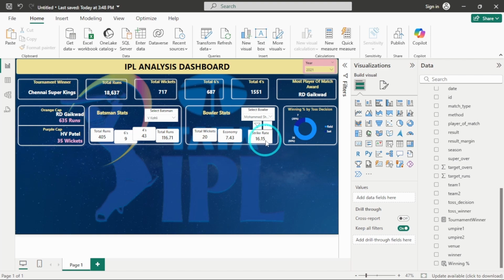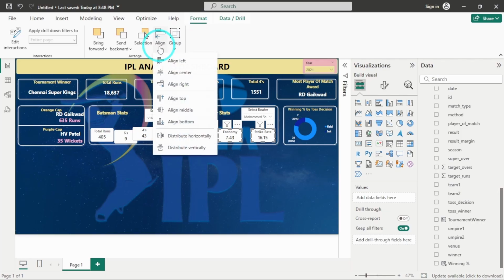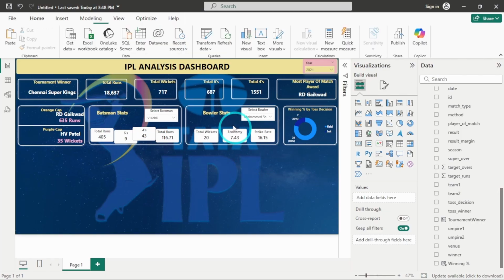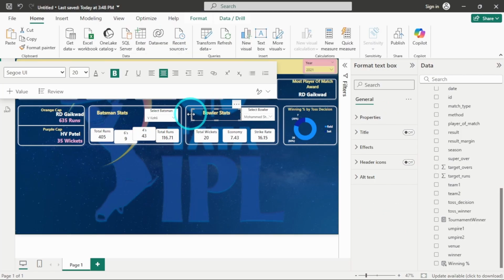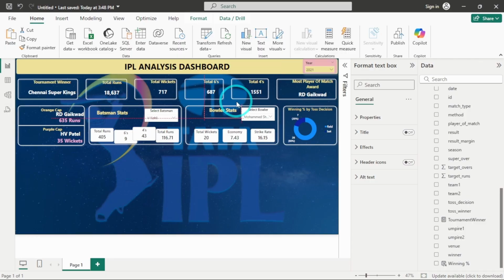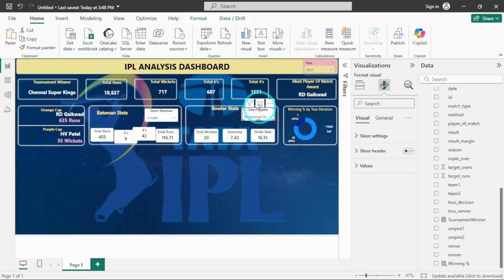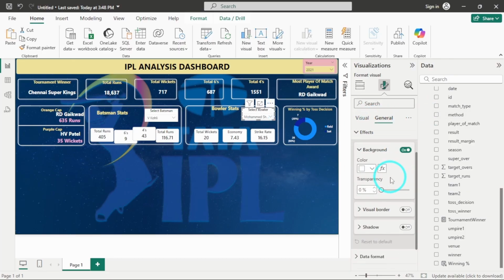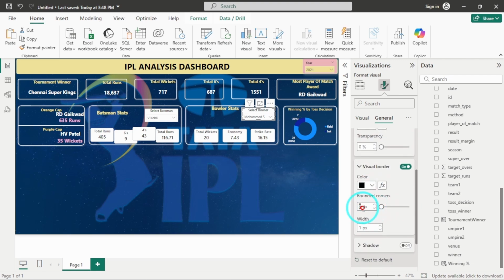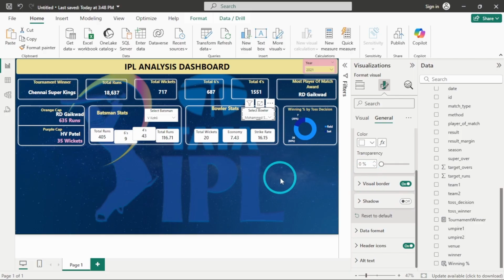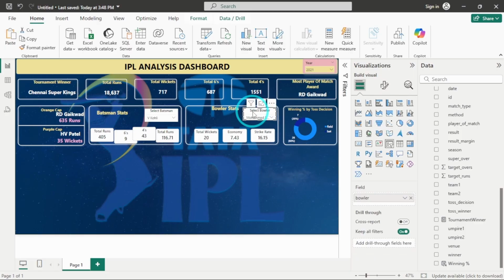Let me also align these visuals as well. So I will select these 3 visuals. I will go to format. I will go to align and I will click on distribute horizontally. For this bowler stats column also, I will take it to the top. For this slicer, what I will do is, I will go to general, we go to effects. I will add a visual border with rounded corner. And I will take it to the corner.